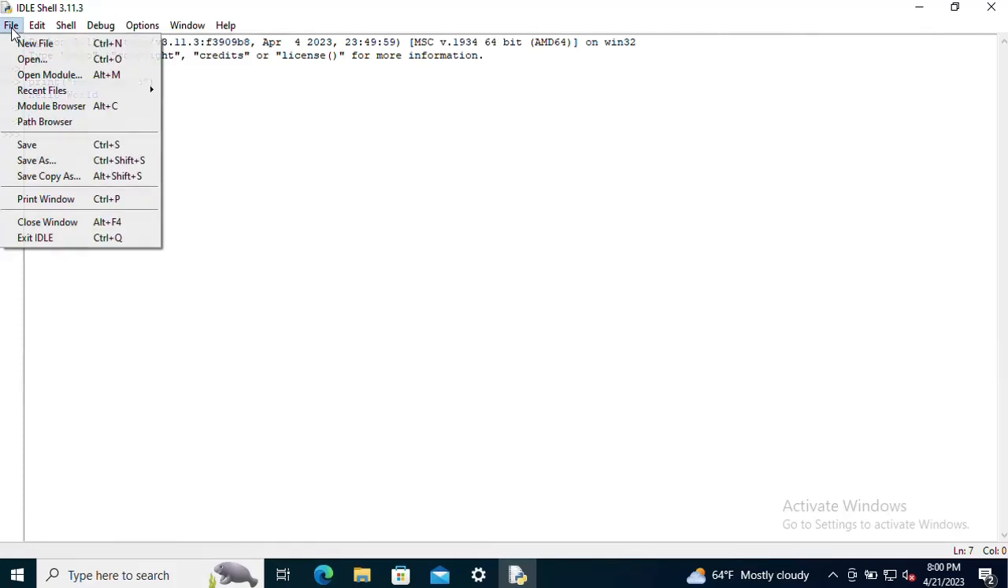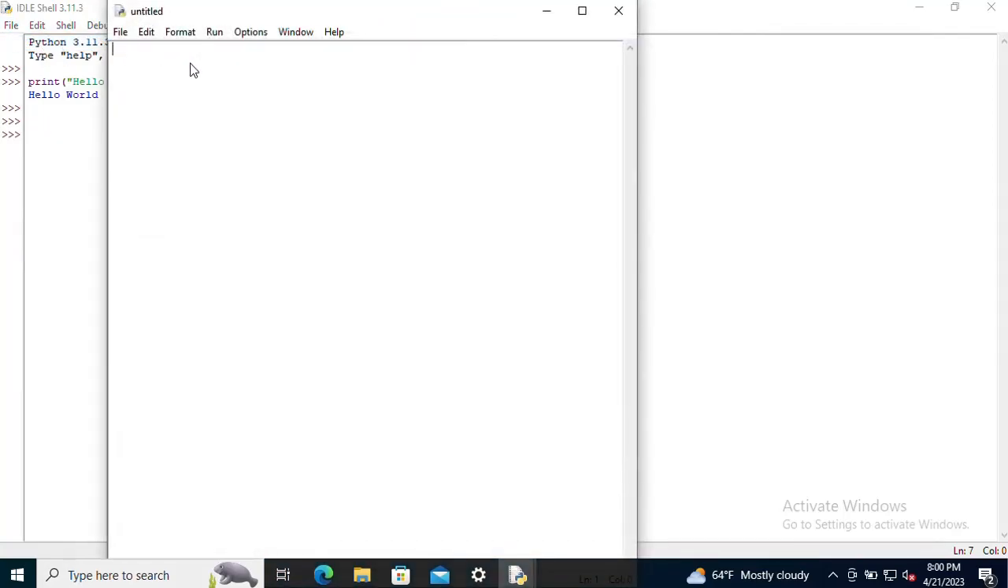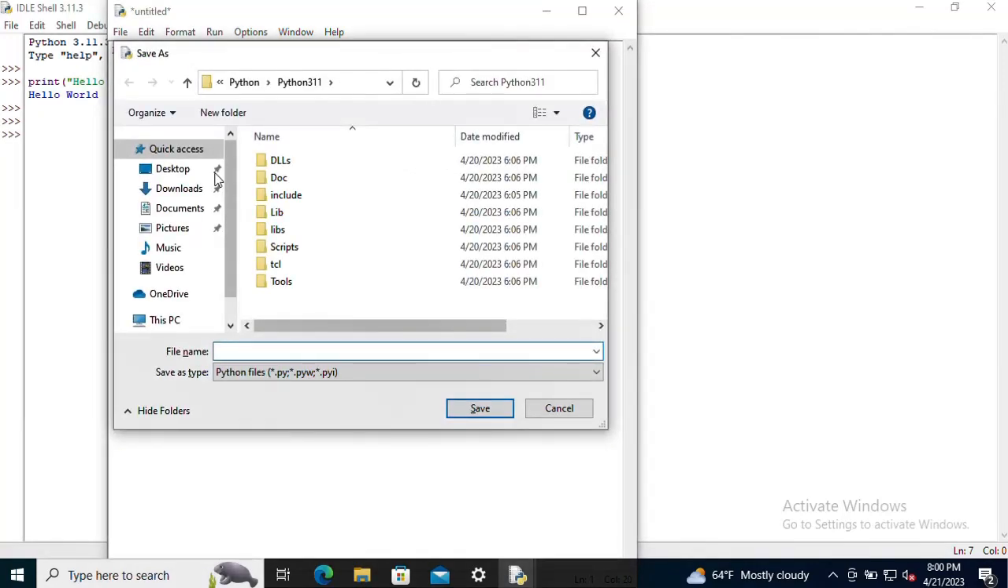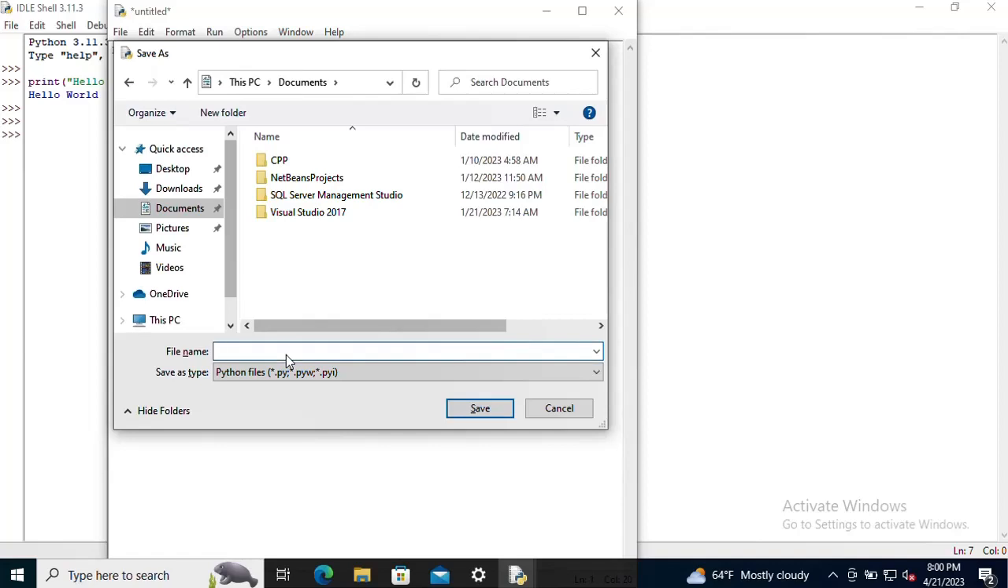But if you want to create a program that you can run whenever you want, you should create a file. And let's put in here print hello world. And then save it and call it under documents, for example, and call it hello.